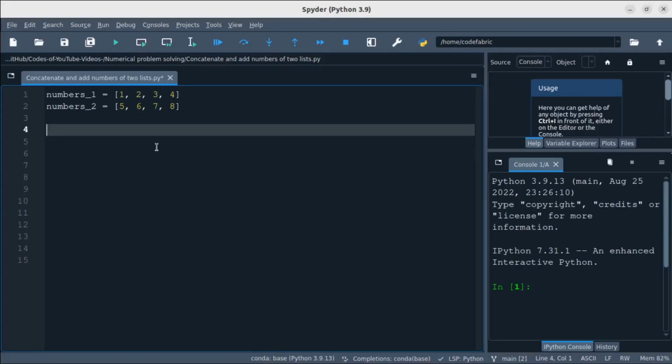Hello everyone. In this video, I will show you how to concatenate and add numbers of two lists using a Python script. When I concatenate two lists, there will be one list which contains all these elements. It simply joins two lists into one list, and as you can see, the resulting list will have 8 elements.